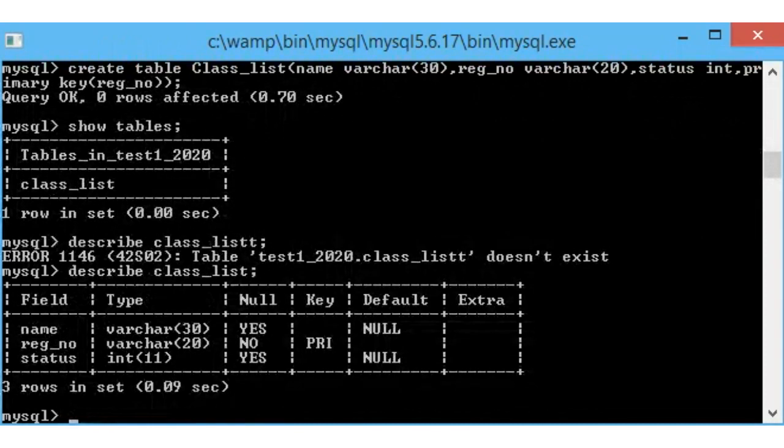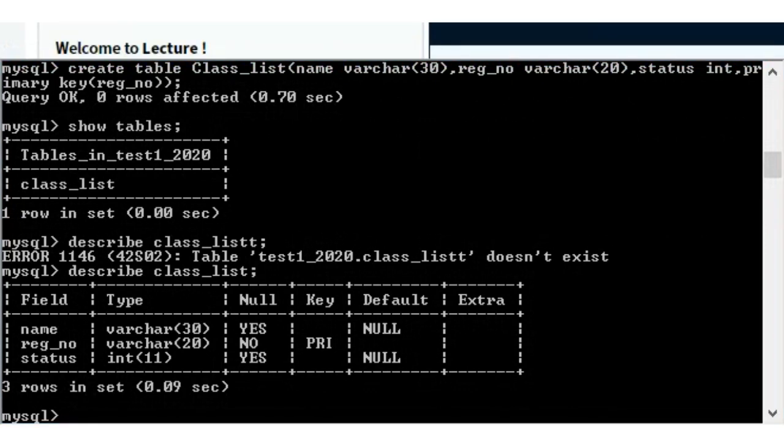If I describe that table, that's what I'll have. Okay. So the fields are there. Their data types are shown here, and whether they can be null or not is shown there.